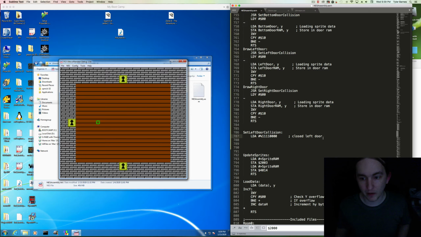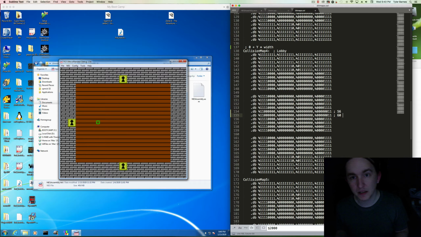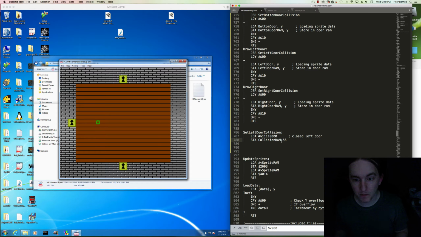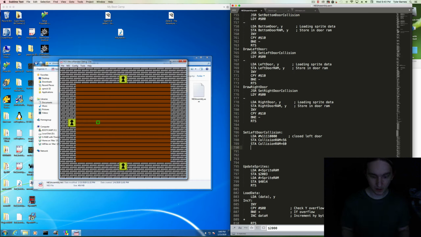So let's write that. We have all the pieces we need. We load the value that would designate a closed door, and we store it in collision RAM. Oh, no, we can just put a plus offset. Plus, what was it, 56 and 60? Yeah, 56 and 60. So collision RAM plus 56, store A, collision RAM plus 60, and return from subroutine.